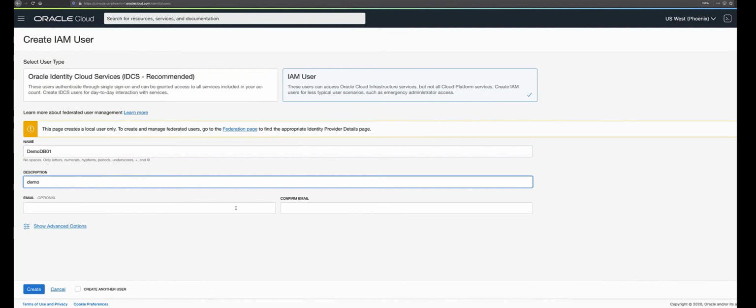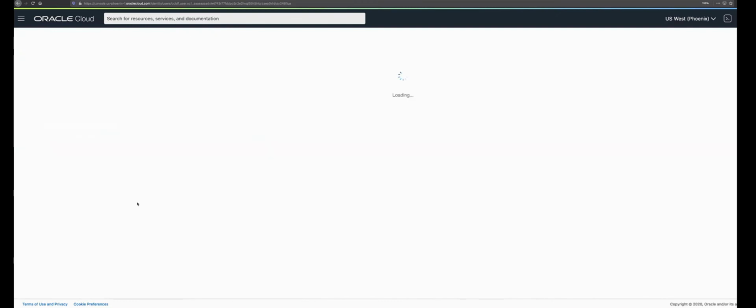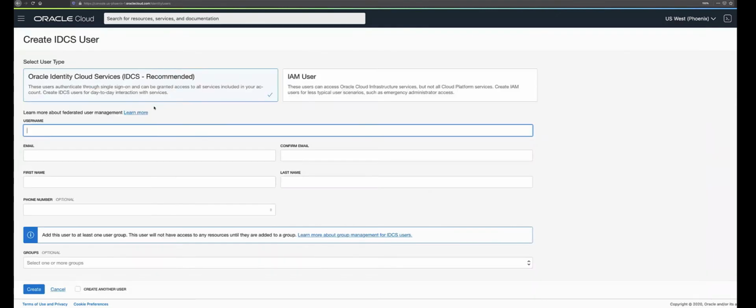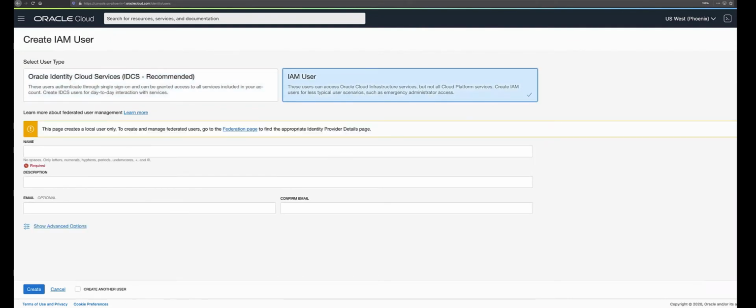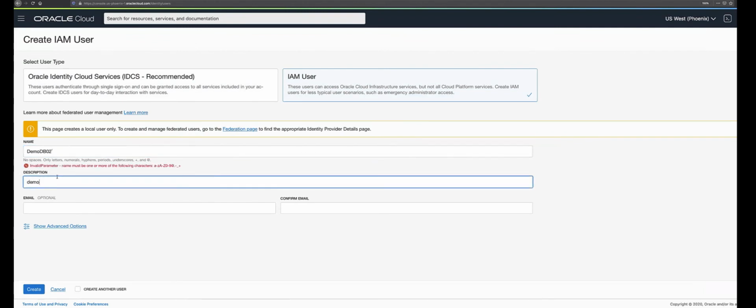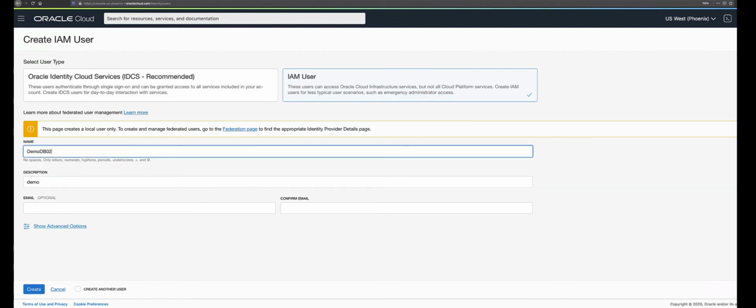Because they're local users, I don't even have to put in their emails or anything like that. I'll create one. And then let's just go ahead and create a second. Sorry, I had something incorrect in there.